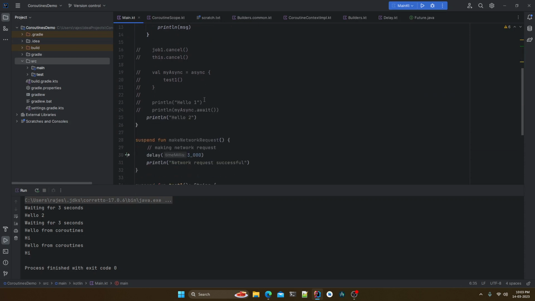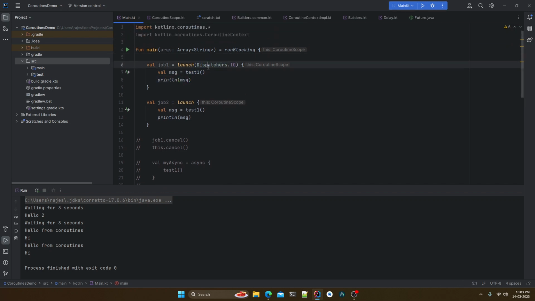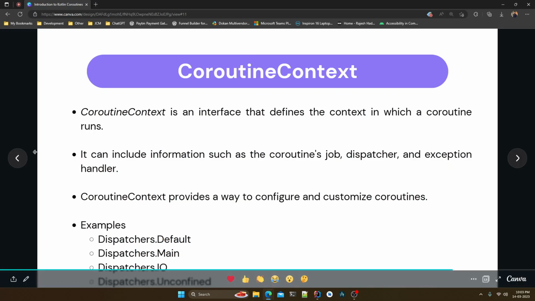So if you make the network request and don't provide anything, it will still make the network request in the background. But if you provide Dispatchers.IO, your network request will efficiently use the IO threads that are specifically designed for IO operations, that is input output operations. So it's better to use Dispatchers.IO for anything that makes use of IO. This is known as the coroutine context, and it's also known as the dispatcher. So two things: scope and context.